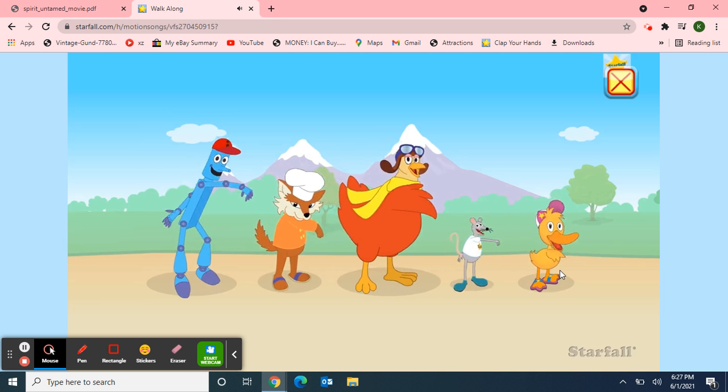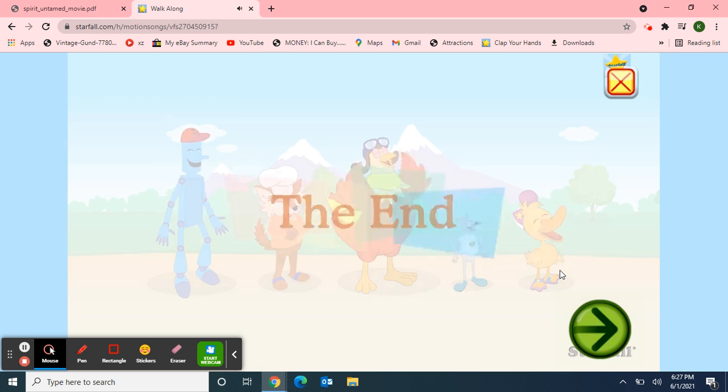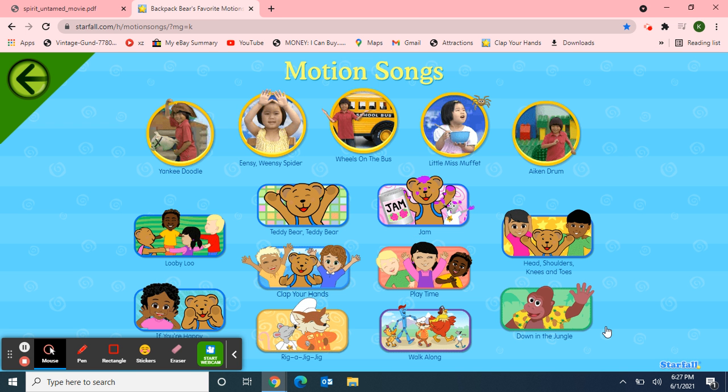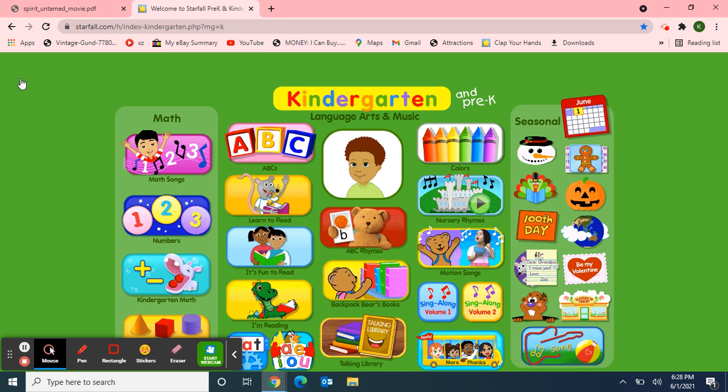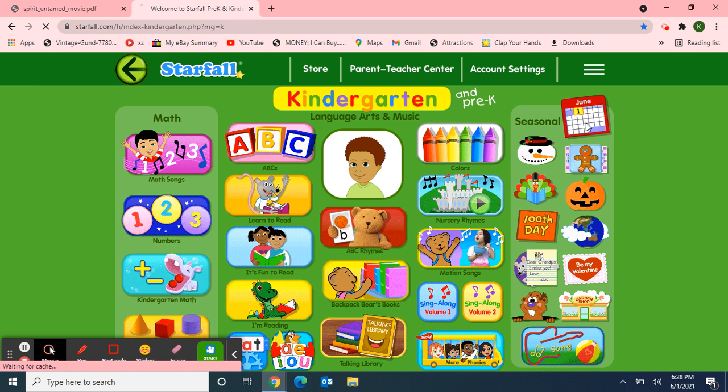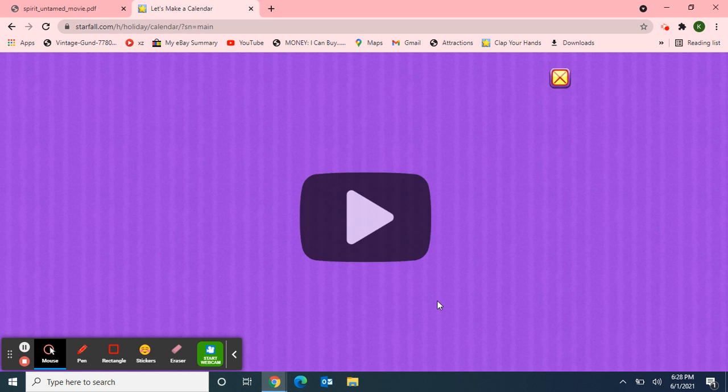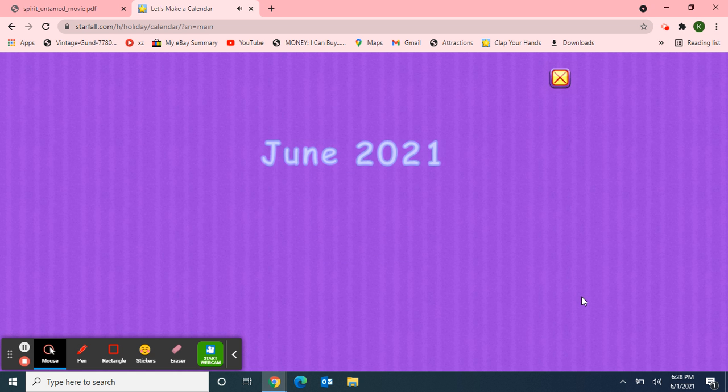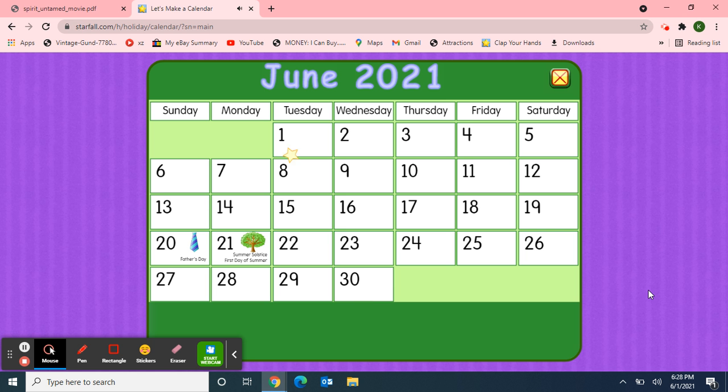Come on, friends! Next, I'll use Starfall for our calendar activity. So I'll move over to the June calendar. Yippee! It's June 2021. Let's make a calendar. First, we'll start with the days of the week. Sunday, Monday, Tuesday, Wednesday, Thursday, Friday, Saturday.